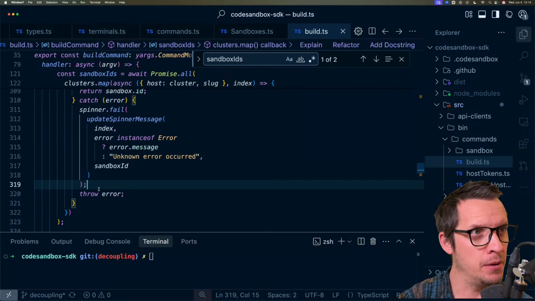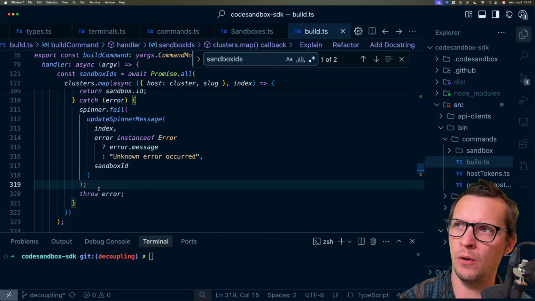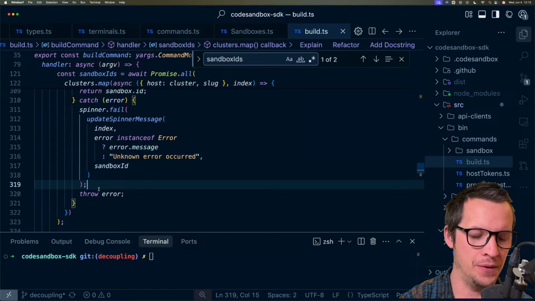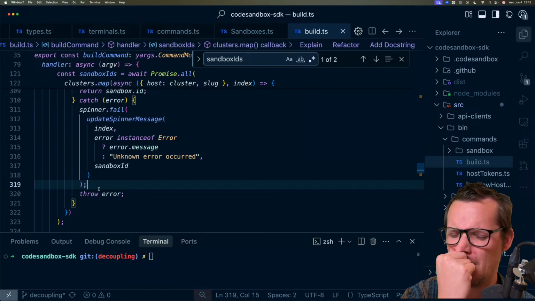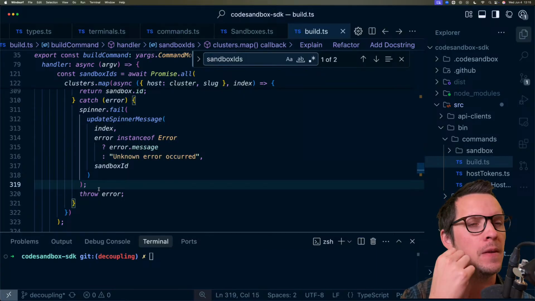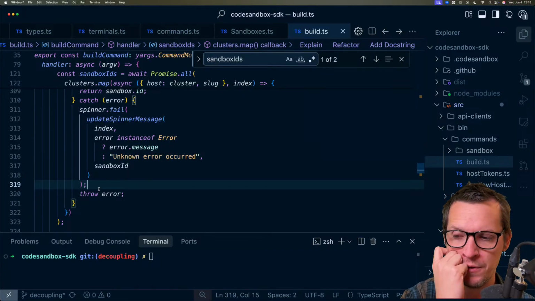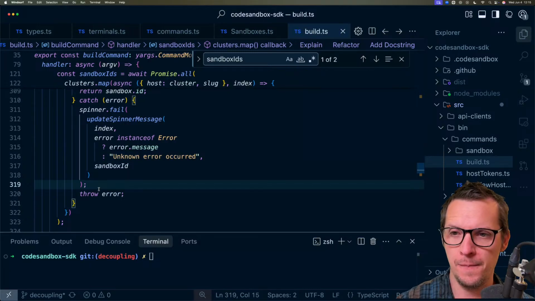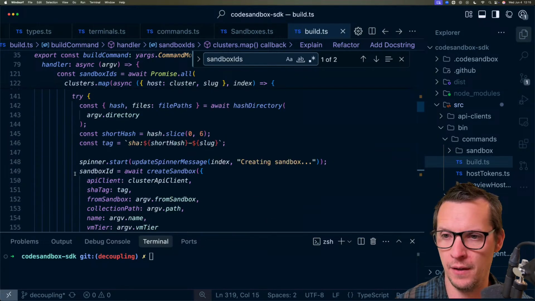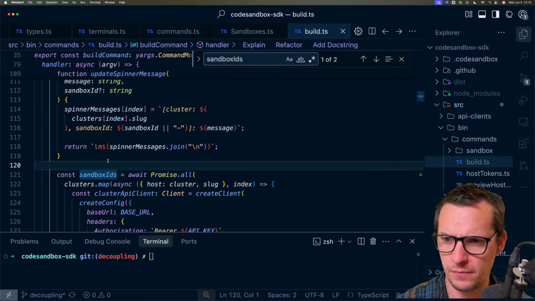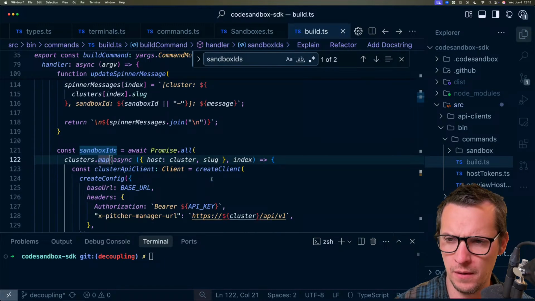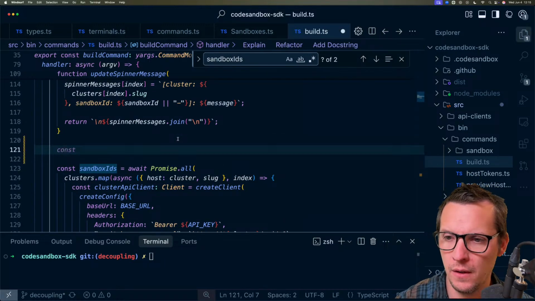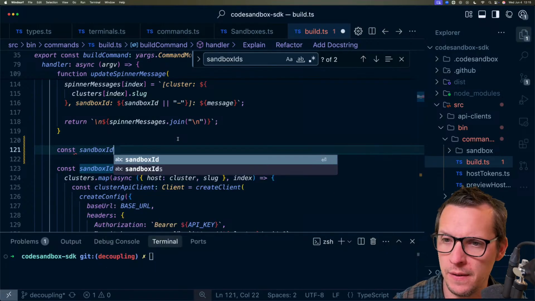No, that's not going to help. Yeah, no. No, that doesn't make sense because, oh, for fuck's sake. No, we want to know the sandbox IDs first. And then we want to go and do something about them. Okay, let's see. So first we need sandbox IDs.